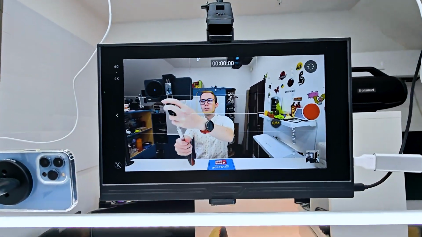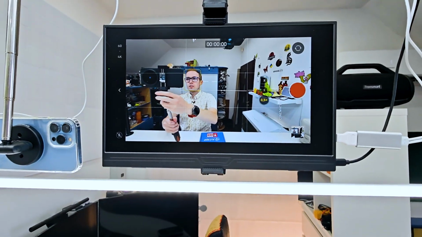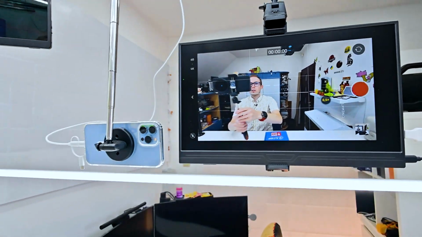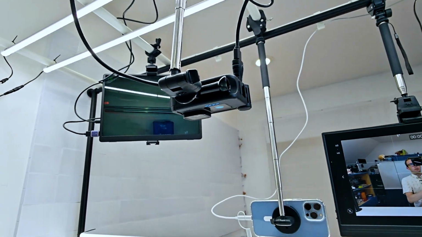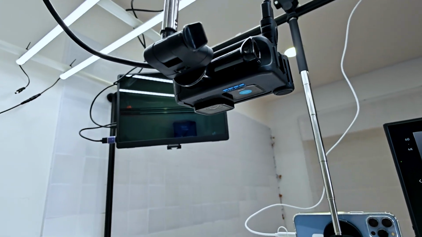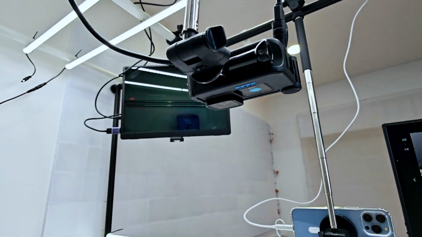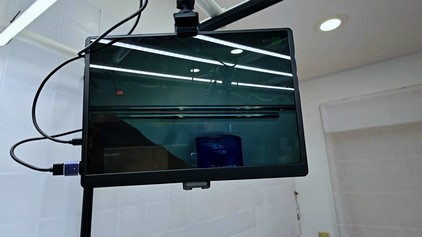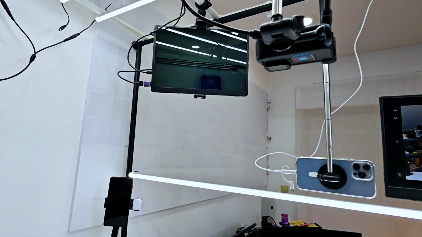Right here I have a preview from the main camera that I can see that you can see me well. Here I have a preview from the top camera. Not always I use the top camera, but for some videos I use it, and right here I can check if everything is in frame.